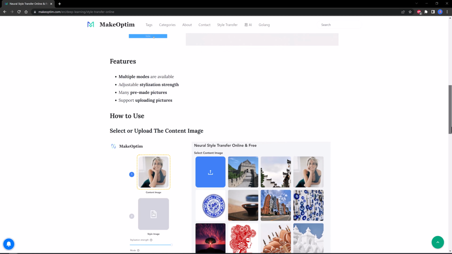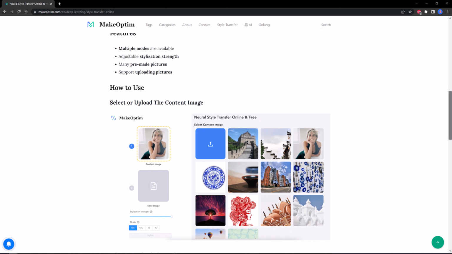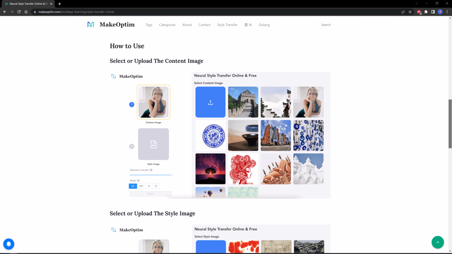Overall, MakeOptim is a platform that provides users with a user-friendly interface to create artistic images using neural style transfer techniques powered by TensorFlow. It offers an accessible and convenient way for individuals to explore their creativity and produce visually captivating images without the need for extensive technical expertise.